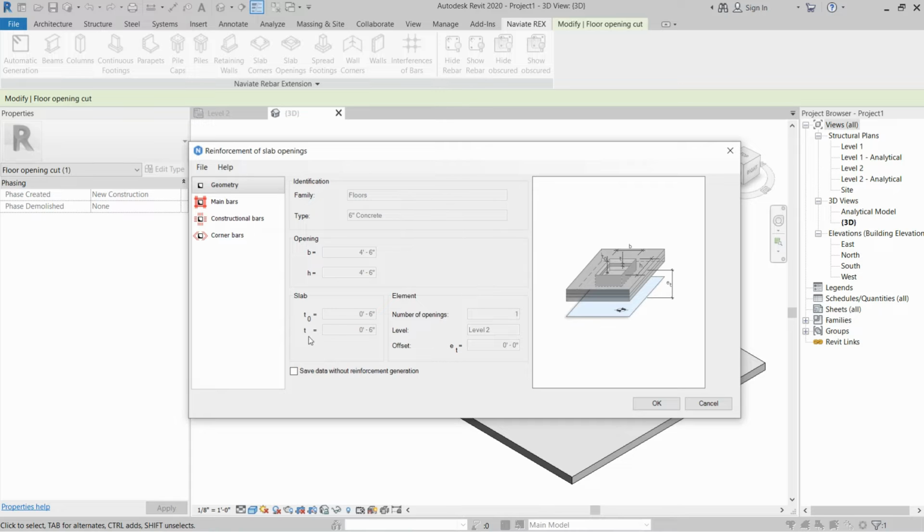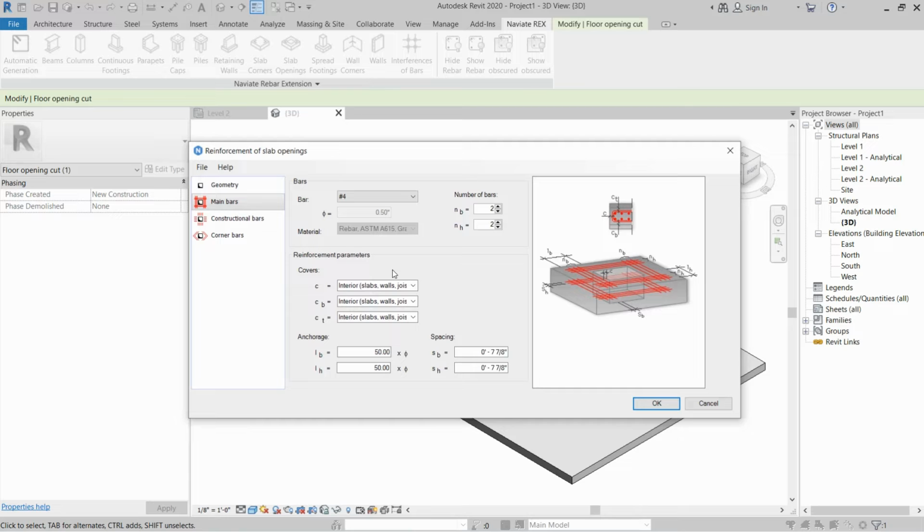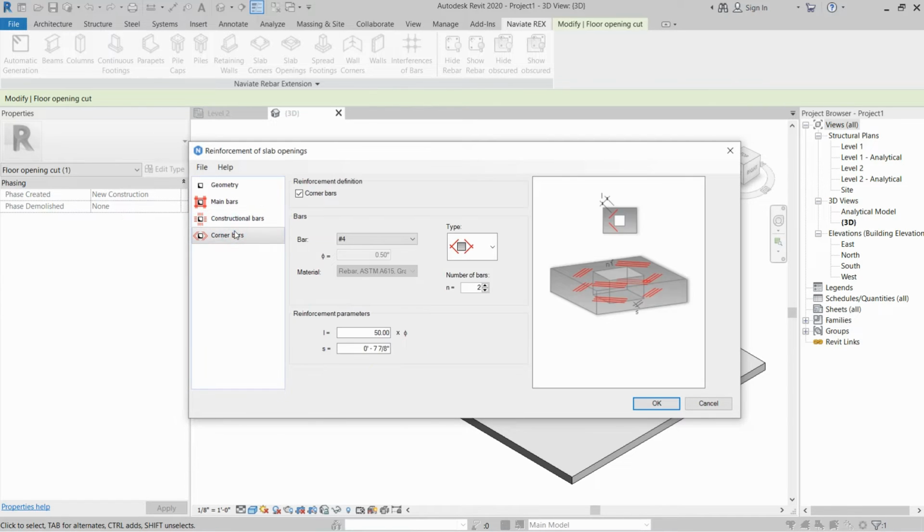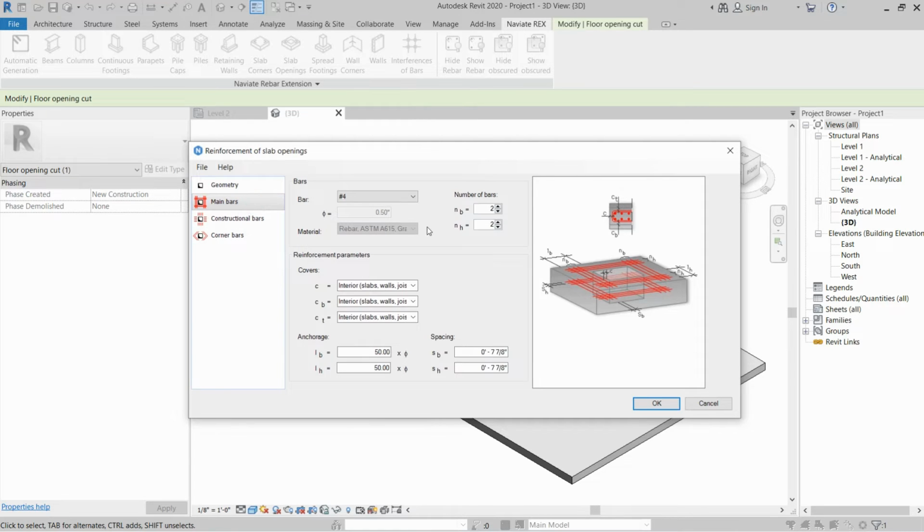In the geometry section, the opening sizes and the levels are given. And for the main bars, as you can see, we have main bars and we have constructional bars and we have corner bars. You can choose whichever you want to install in this opening. Normally the main bars, which are discontinued due to this opening, are to be installed half on both sides. For example, if 10 rebars are discontinued because of this opening, then 5 rebars on one side of opening and 5 rebars on other side of opening should be placed like this arrangement as shown in the image.